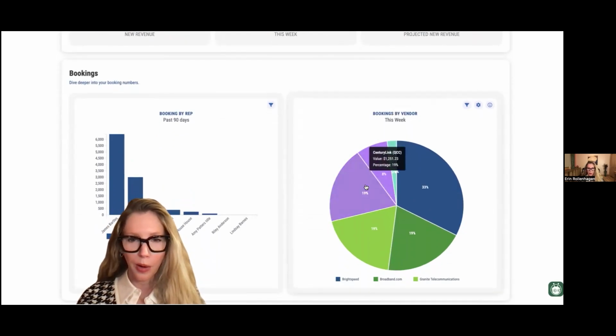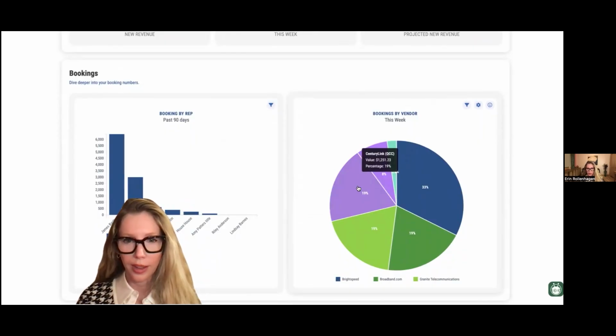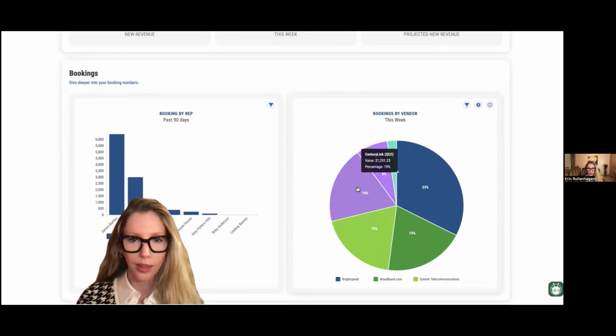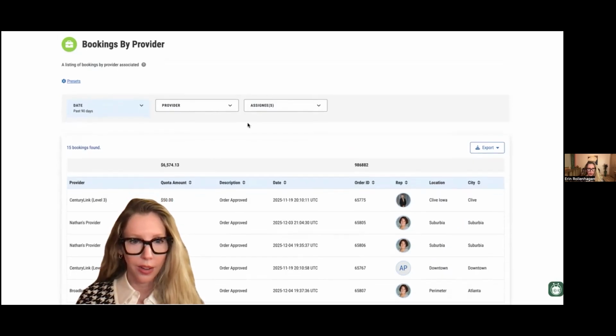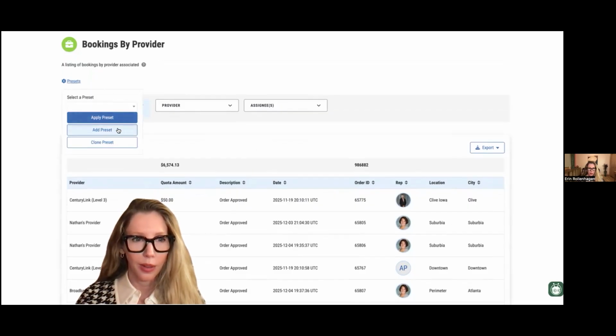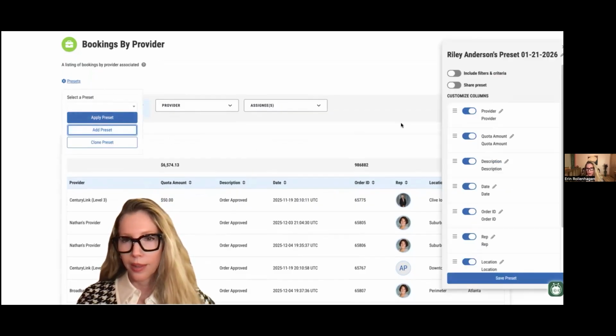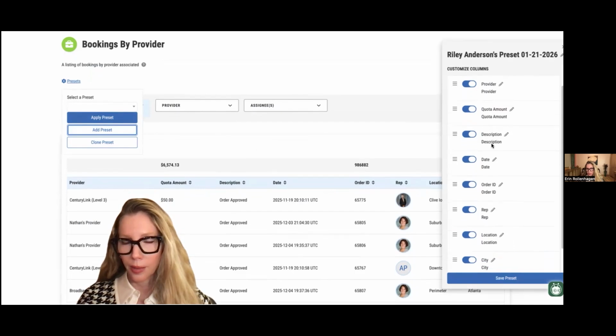But some of the most powerful features actually happen once we drill into the underlying data. So let's click through. In Rover, you can always click a chart to get to the underlying tabular data so you can dive deeper. And so this gives you a view that you can now sort and filter as you want. But one of the things that people are really appreciating is the ability to add presets. And what a preset really is, is a set of filters and criteria, as well as column customization.